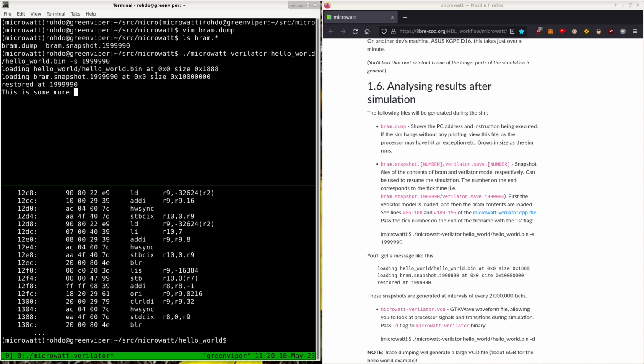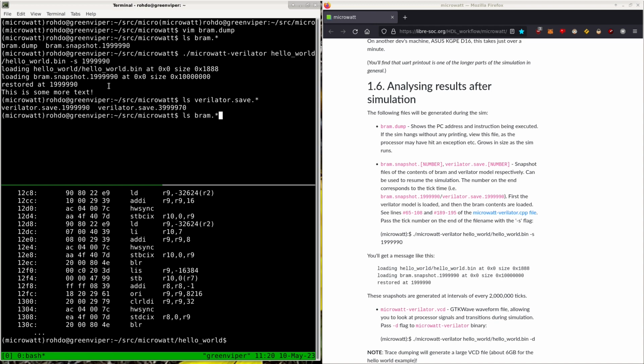So this is really useful if you have a very, very long simulation, or maybe you're running out of space on your disk drive, so you can stop it. You can remove all the previous snapshots and just keep the later ones. And the way it works is, along with the BRAM snapshot here, you have a corresponding Verilator save. The BRAM is the snapshot of the memory, the state of the memory, while the Verilator is the state of the Verilator model. And you need to have both of these to properly load your state. And you can see it happens about every 2 million ticks.